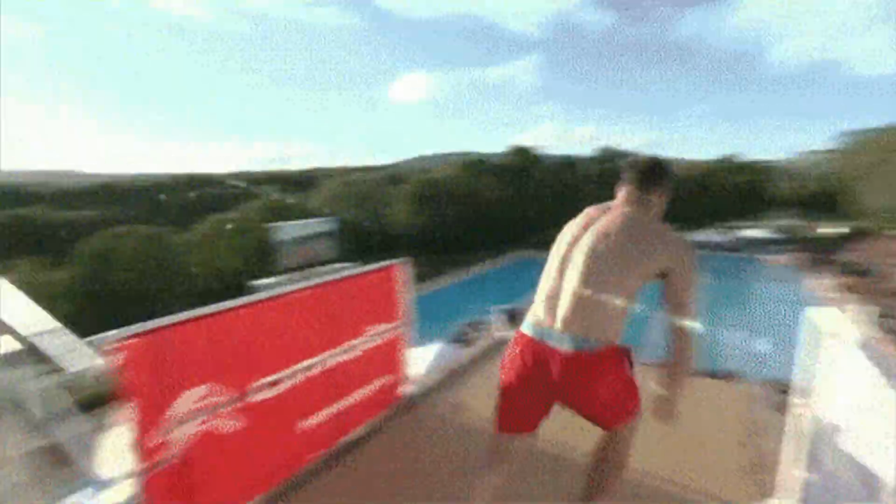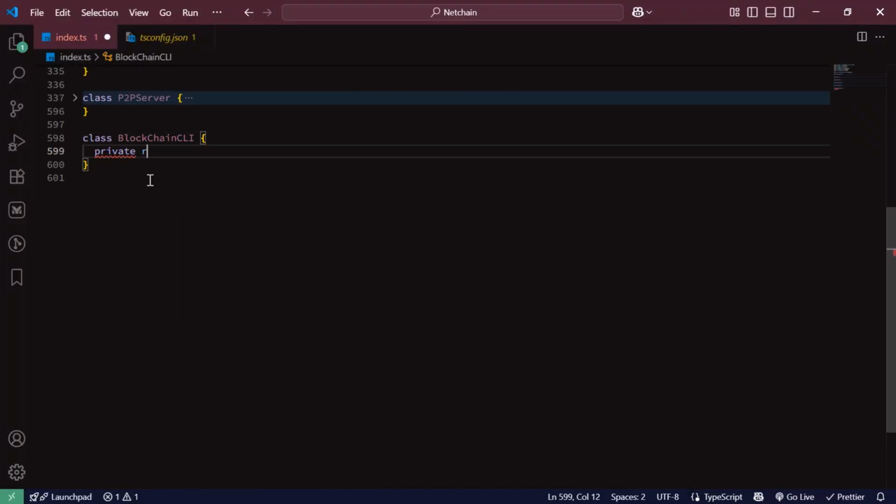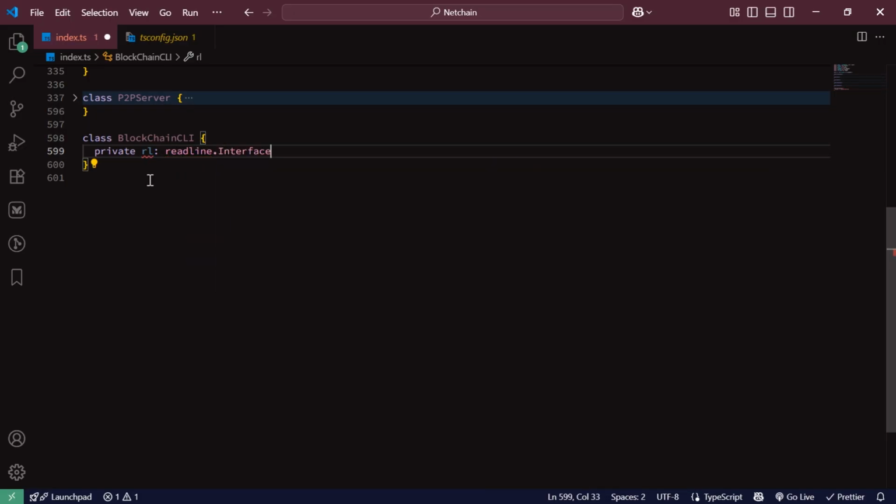Let's dive into the code for today's video. I will define a new class, BlockchainCLI, and on that class, I will define an rl property, which stands for readline. This is our connection to the user's keyboard and terminal screen. This is how the CLI talks to the user.